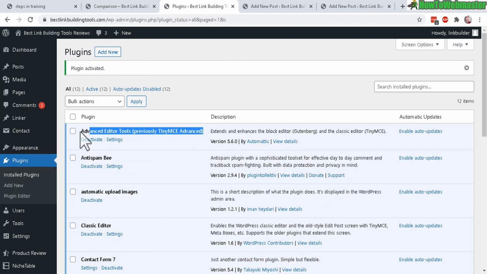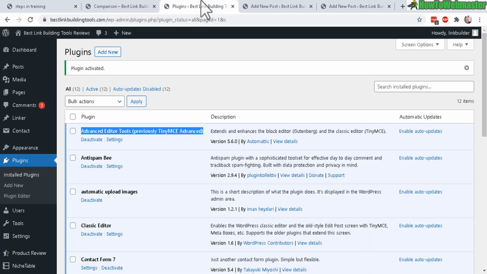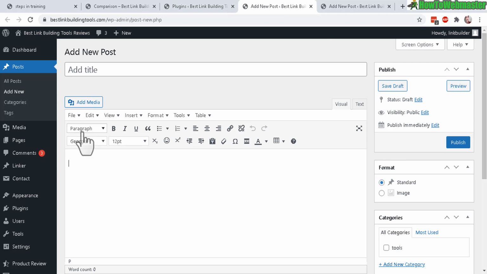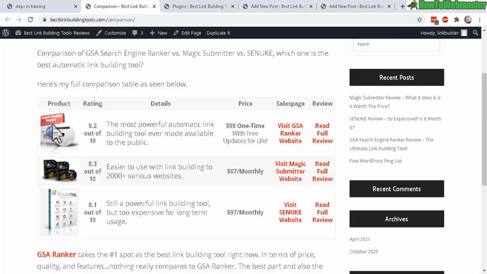Once again, I showed you back in my previous step on essential plugins, back right here in part 5, there's a list of essential plugins I recommend, and one of them is Advanced Editor Tools. This way you will get these nice extra features for changing or customizing your fonts and also the sizes, and most importantly this table feature right here where you can add in a table. This is how I made this table right here.